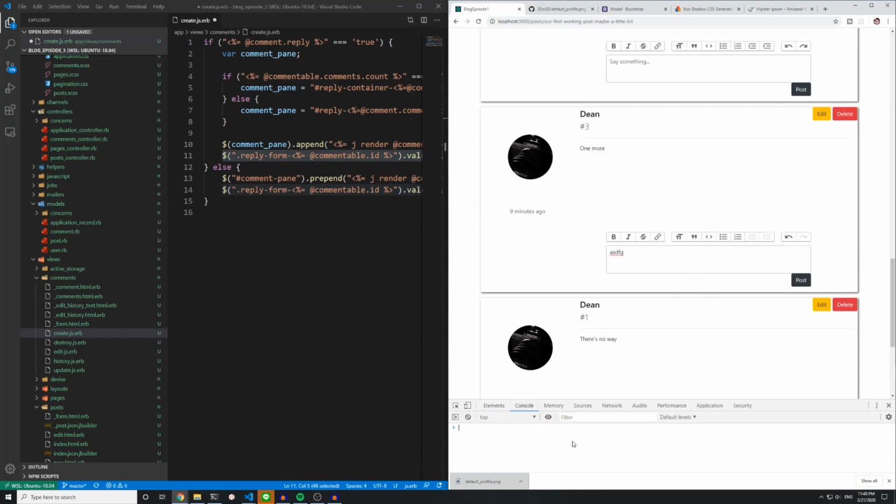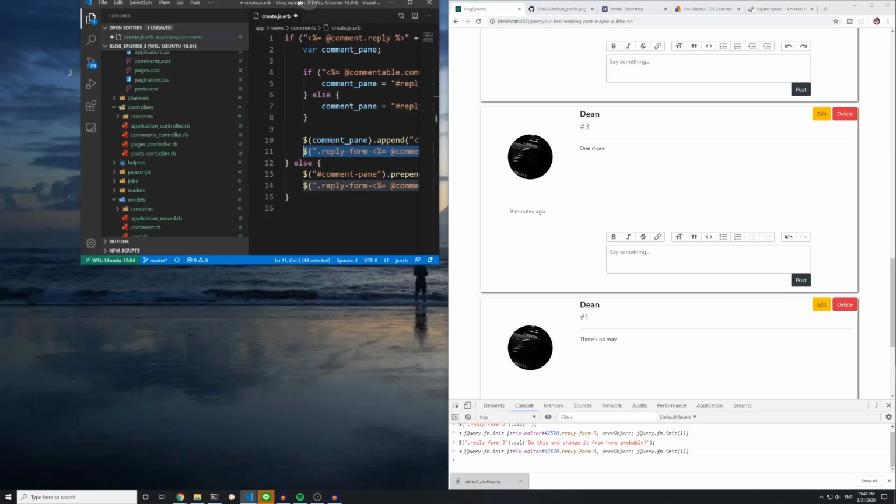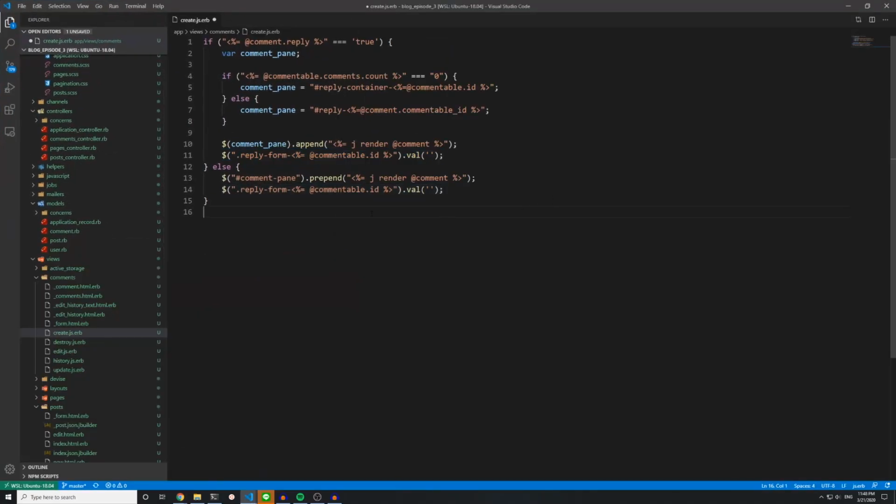So if I come in here and I say dot reply-form-3 dot val, and I set it to the empty string, you'll see this text should disappear. You can of course also do this and change it from here probably. So that's just a way for you to clear it from the jQuery, which is why when you click the post button, all this stuff clears itself. It doesn't do it by default. You have to actually program it in yourself.